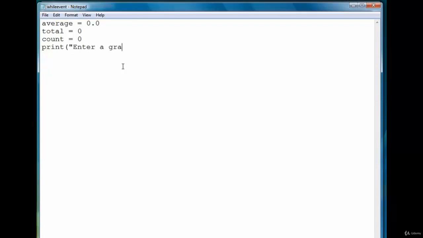We're going to total those grades and then divide by the total number of grades to get an average. So we prompt the user to enter a grade and a -1 to quit. -1 is our sentinel value. Entering -1 is the event that causes the loop to stop. Then we get that grade in and we convert it to integer after we get it from raw input.